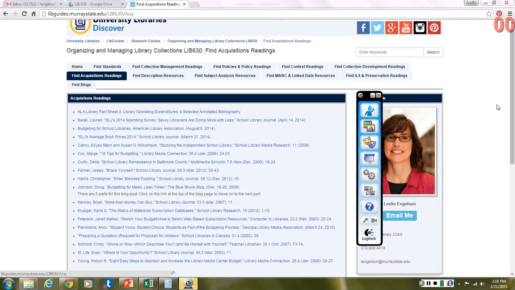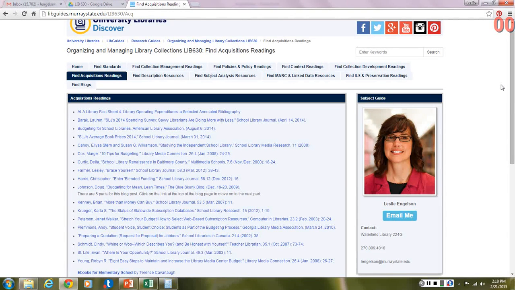I thought it might be a good idea to show you the library guide since I mentioned it in Part 1. Just show you where some of the resources that I'm talking about can be found. So this is the library guide under Find Acquisitions Reading tab. And you can see under Acquisitions Readings, the top 4 resources are the ones that I mentioned that I got some of those statistics for costs of resources versus library budgets.